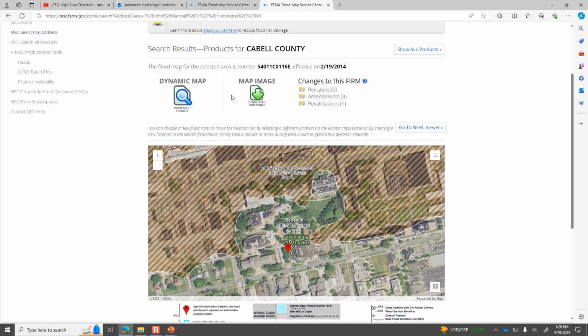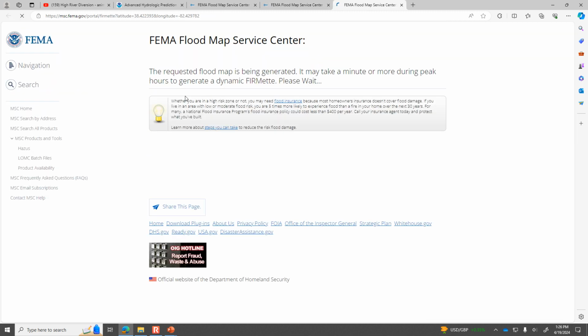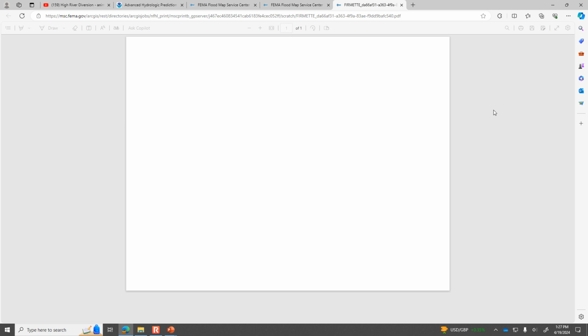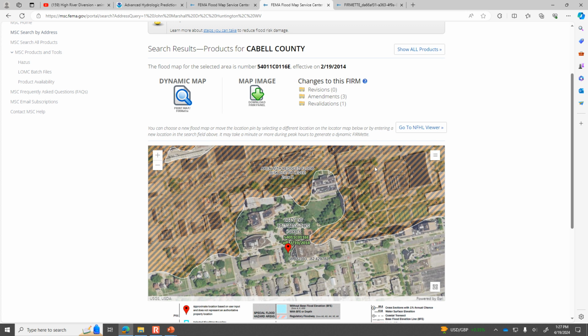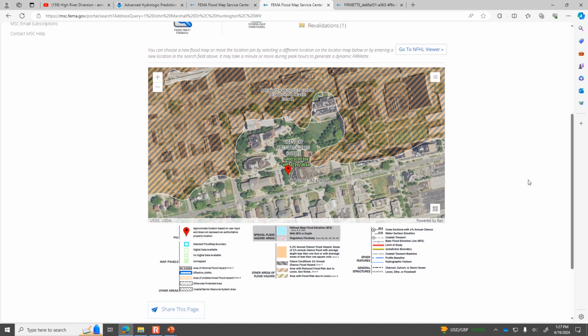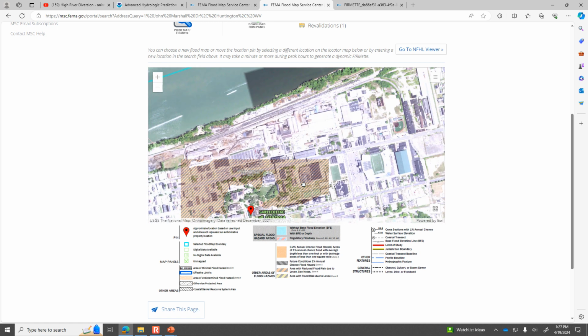So we can create what is called a FIRM, a flood insurance rate map, based on the location we're interested in. Let's see what that looks like. It'll take a minute to load. It just creates a printable map that has all of the key, and it's a scaled map. And so if you've got a house that you're interested in, like you're thinking about buying property, you could use this to understand how much your flood risk is, and then also to get an idea of the likely cost of flood insurance.